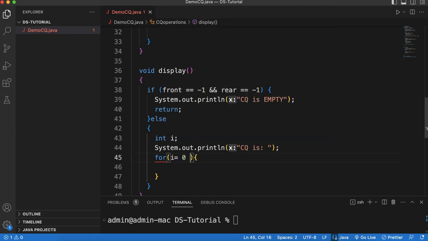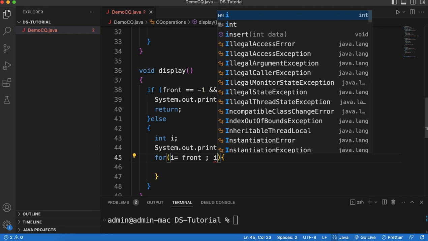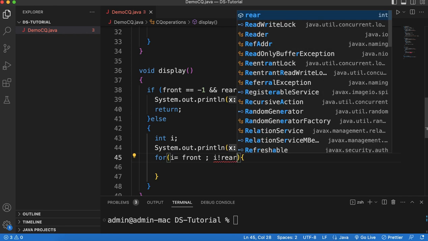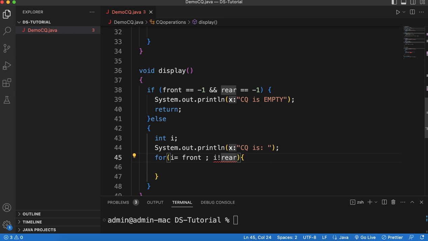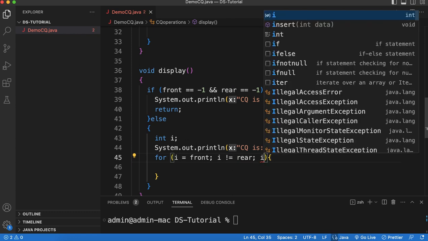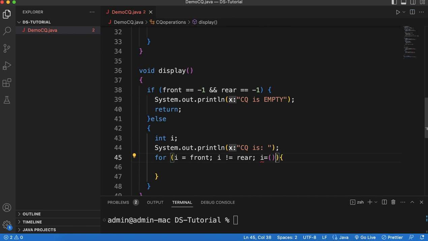i equals to front, not from 0, you want to print all the elements from the front to the rear end. So i should be not equal to rear. If it is still not equal to rear, and i should go to the next place, so it's not i plus plus, it should be (i + 1) mod size. So remember this, everywhere you are incrementing the value by 1, you have used this formula, that is the current value plus 1 mod size.